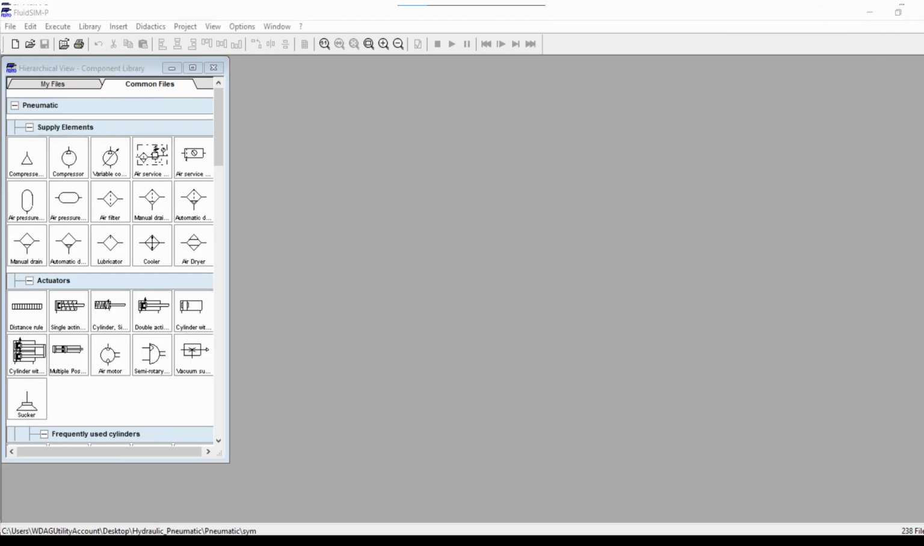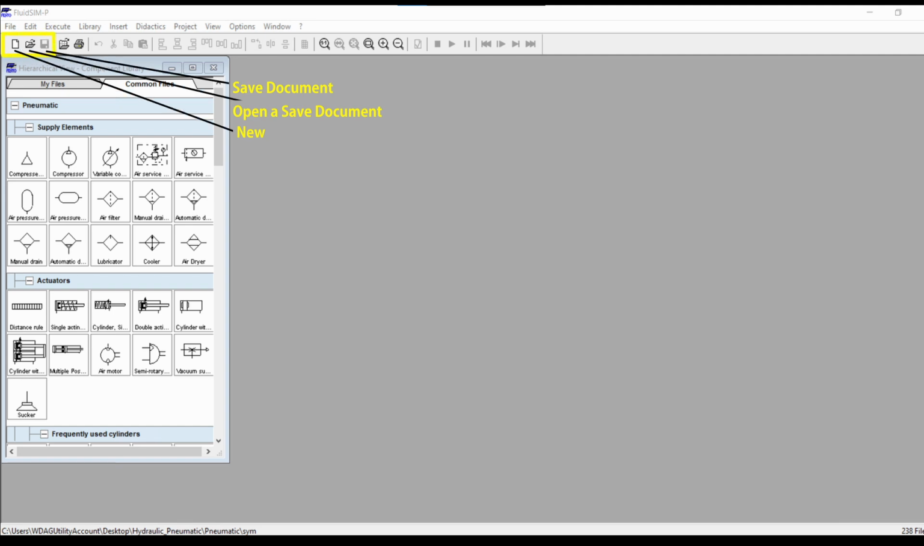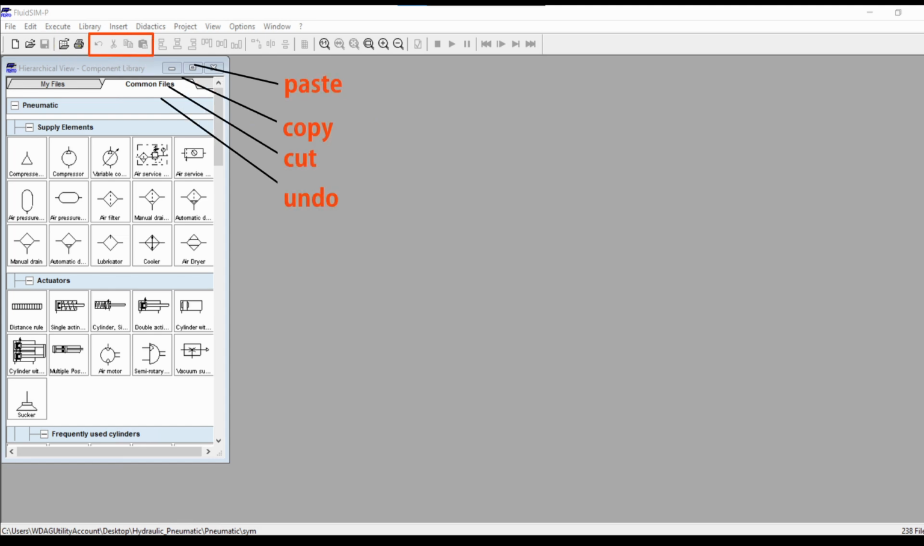It's divided into 10 groups. First group contains the tools needed to create a new circuit diagram, open a saved document, and save a document. Second group contains the tools needed for previewing a circuit diagram and printing a circuit diagram. Third group contains the tools needed to undo, cut, copy, and paste, which will help you to edit circuit diagrams. Fourth group contains the align tool. Fifth group contains the tools needed to rotate and mirror components.